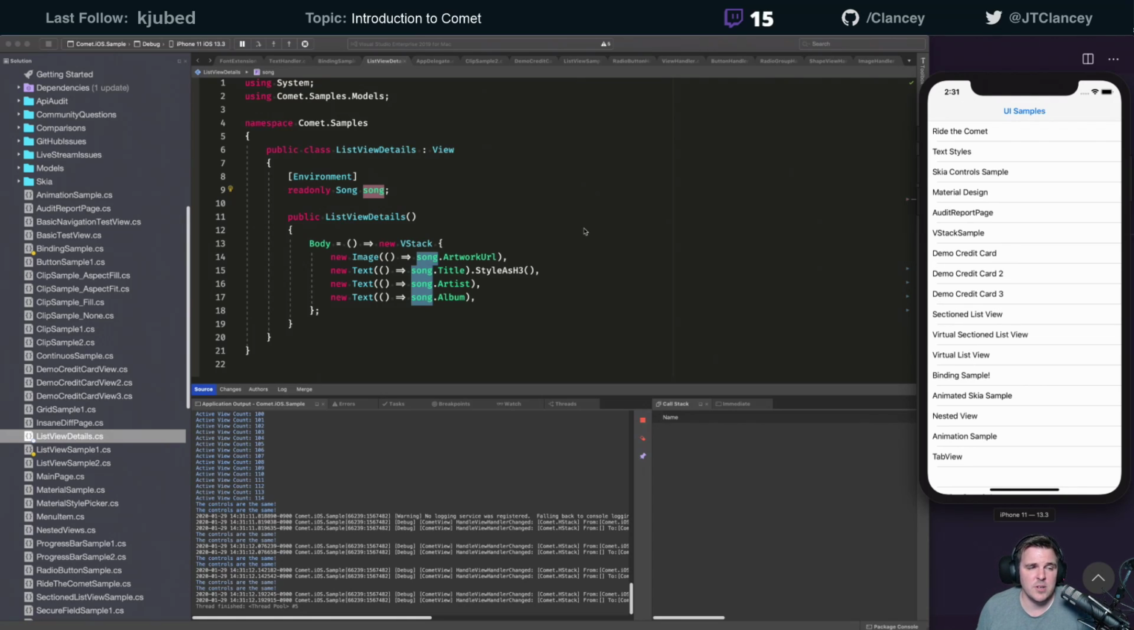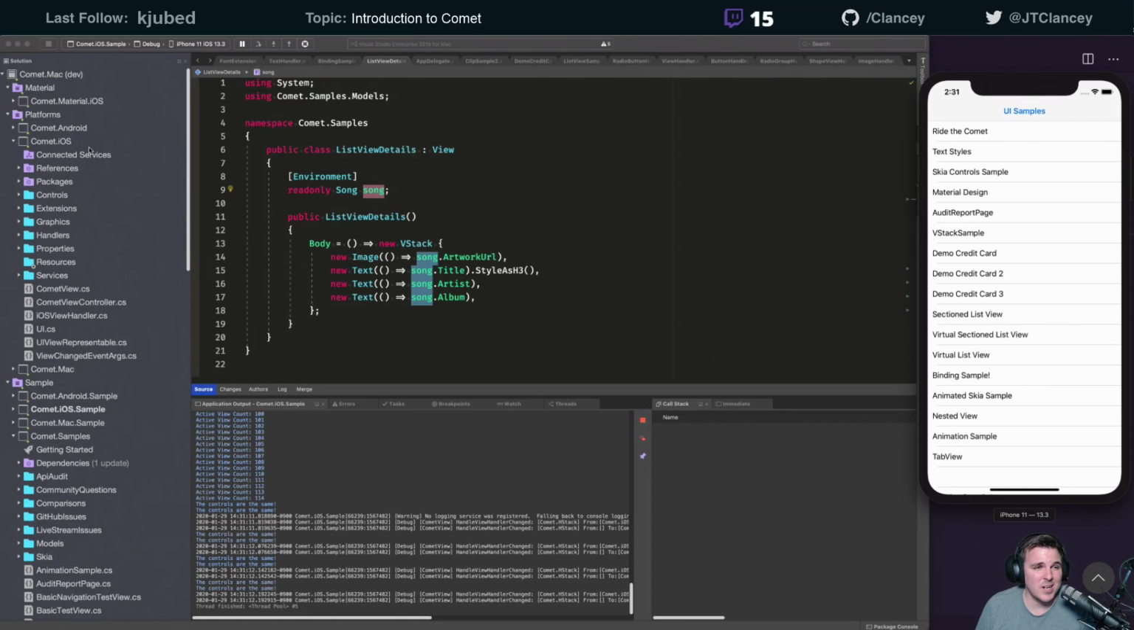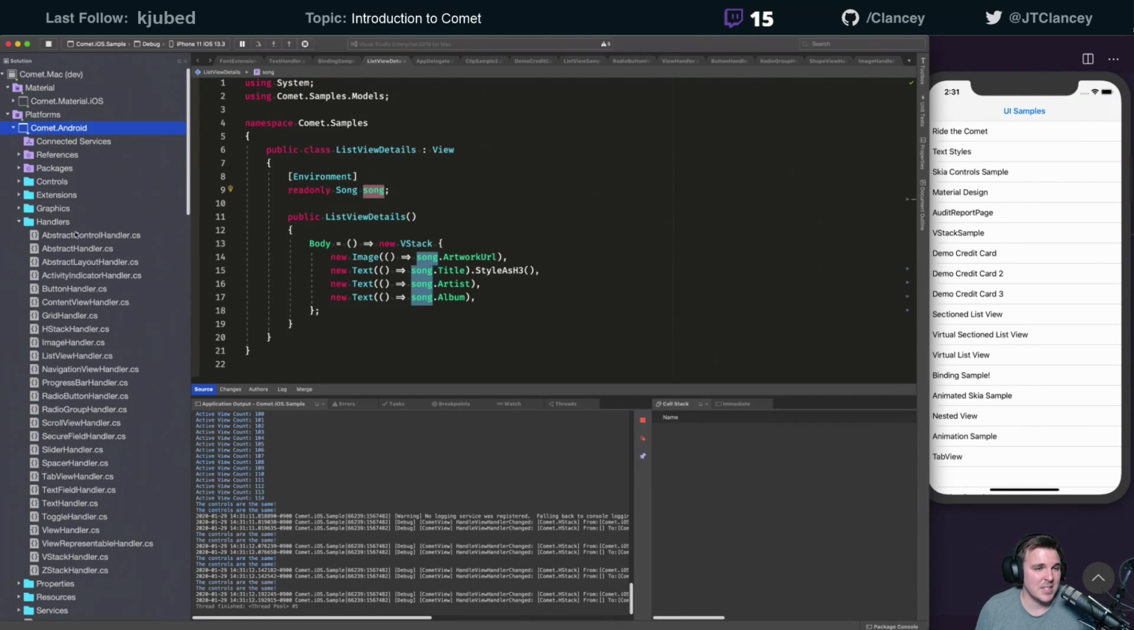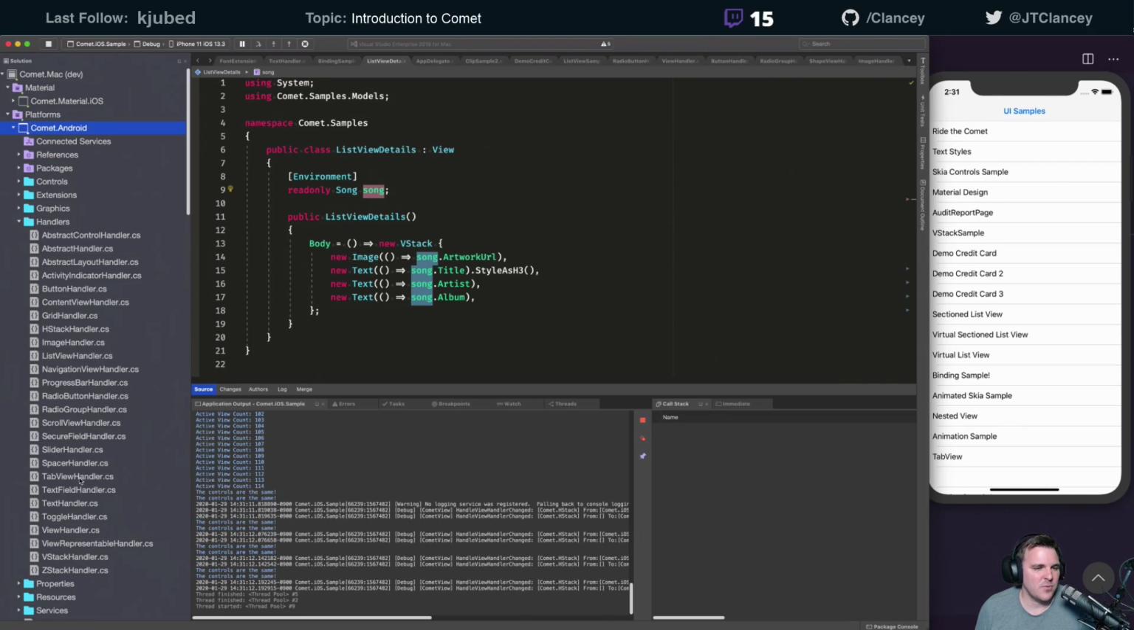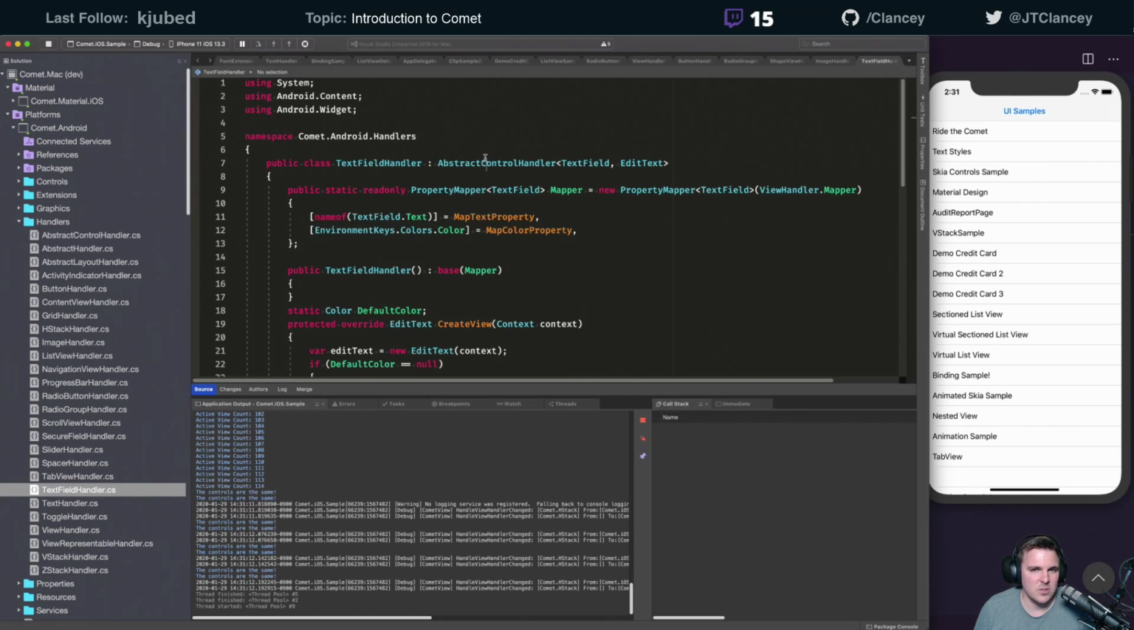It's working on the renderers. The render architecture is not too crazy. It's pretty simple. They're called handlers here. That's the big difference. But for most of them, you jump in, you subclass the abstract handler. It just makes it easy for you. So you'd say it's a text field, and on Android, it's an edit text. That's what this thing does.